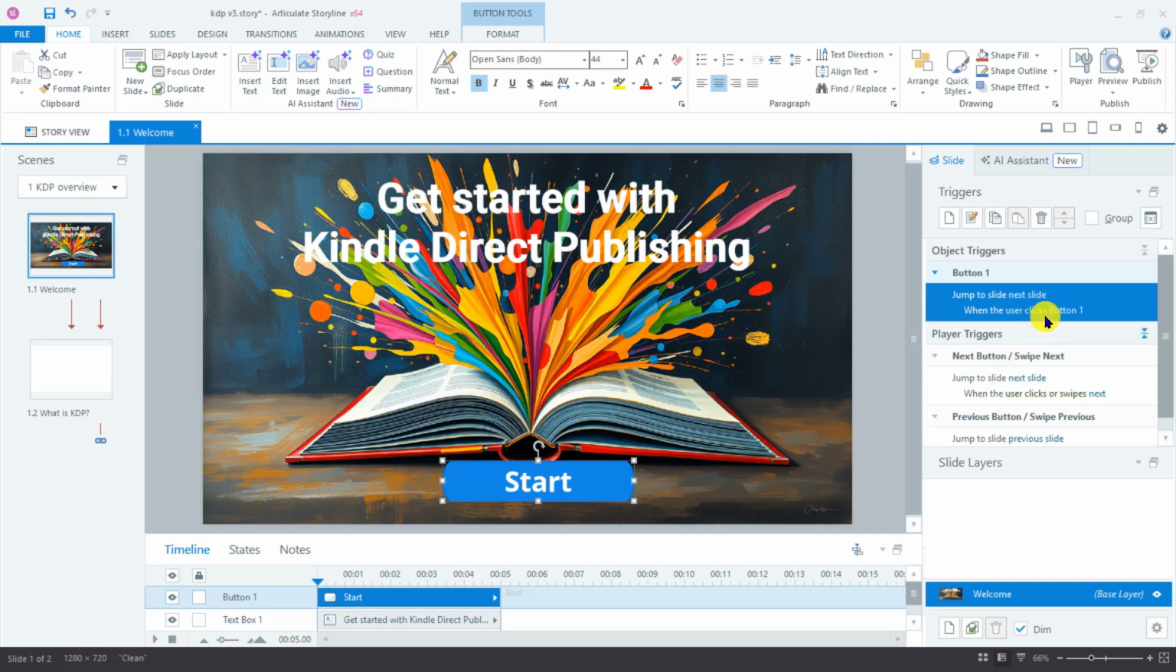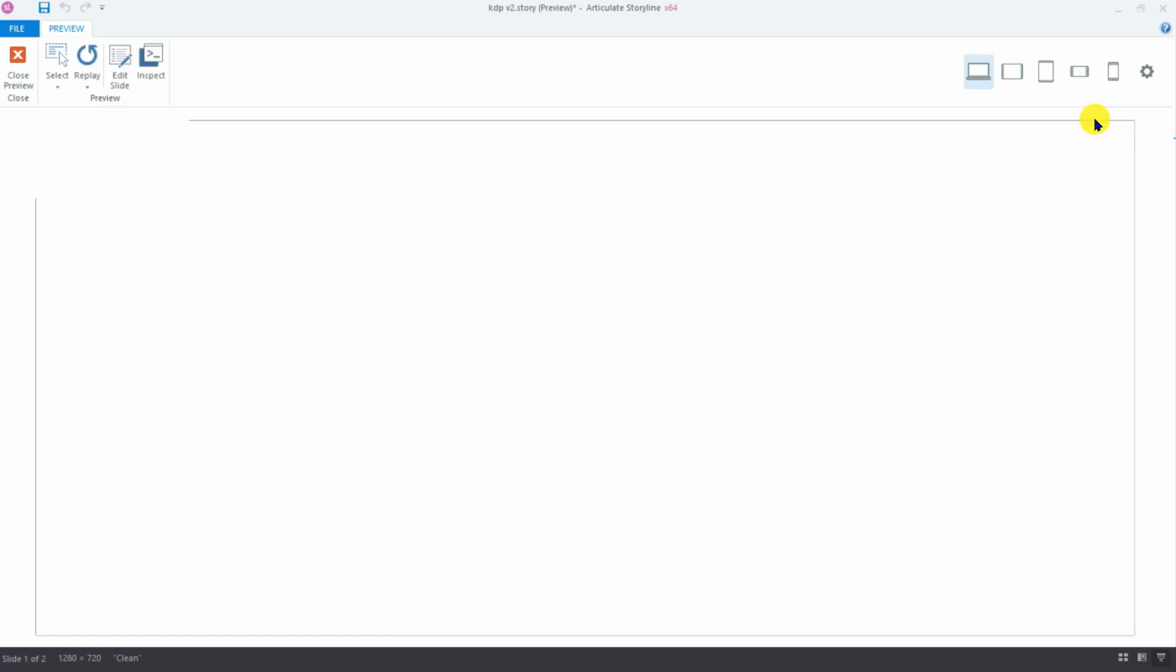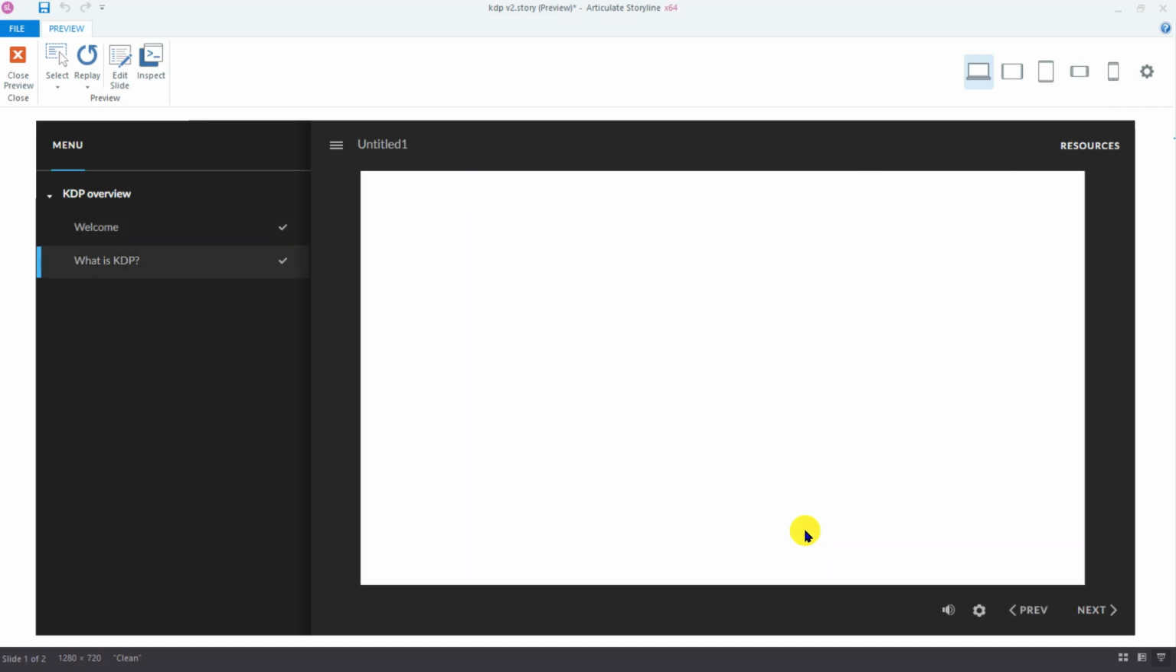Button 1 has a trigger added, which can be seen visually in the panel. Interactions won't work while we're in edit mode. From now on, I'm going to need to preview the project to make sure any triggers work correctly. Click the preview button near the top right of the window, then this scene. I'll click the Start button and I'm moved to the next slide.